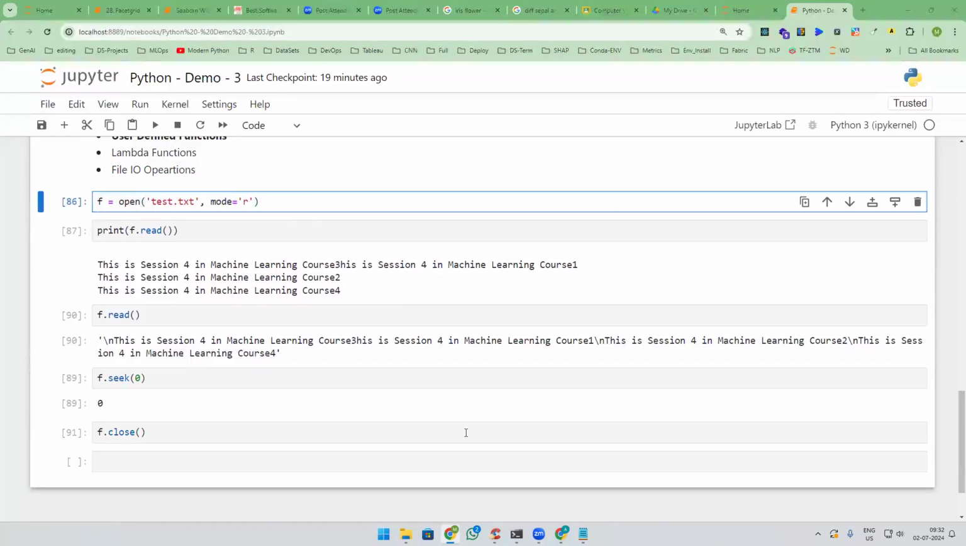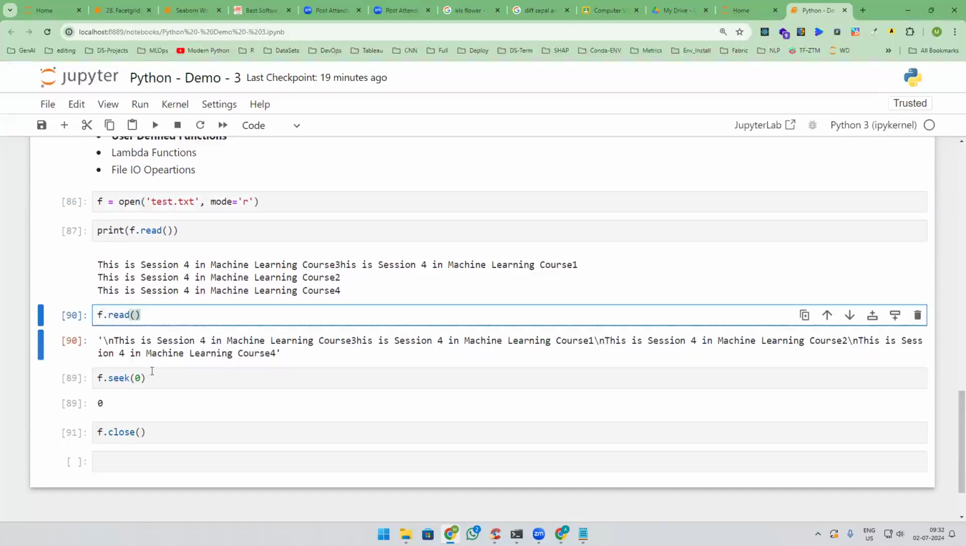So if you want to go back again, it will not allow you to read again, right? If I try to read this again, it's going to give me blank.